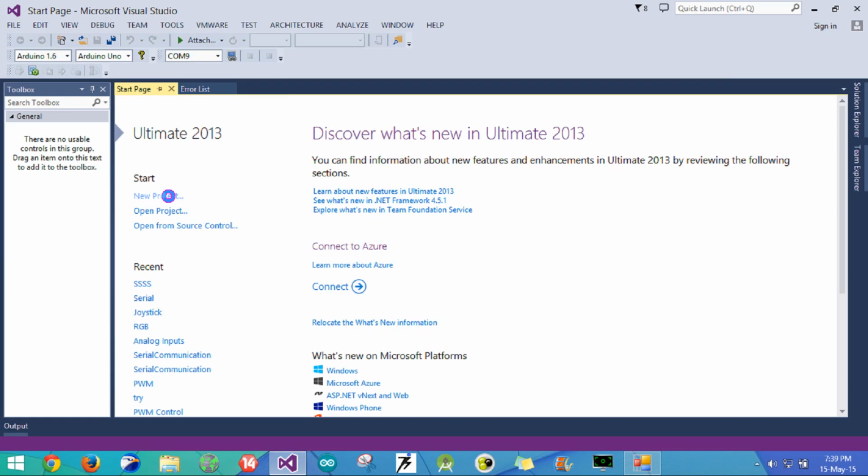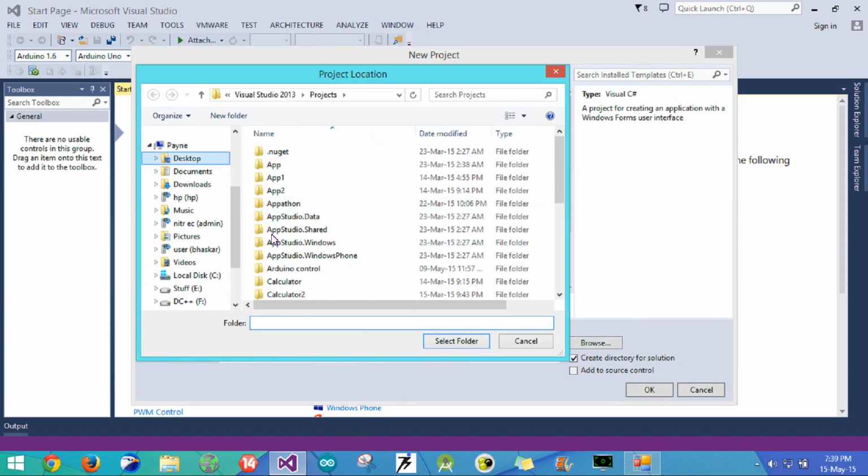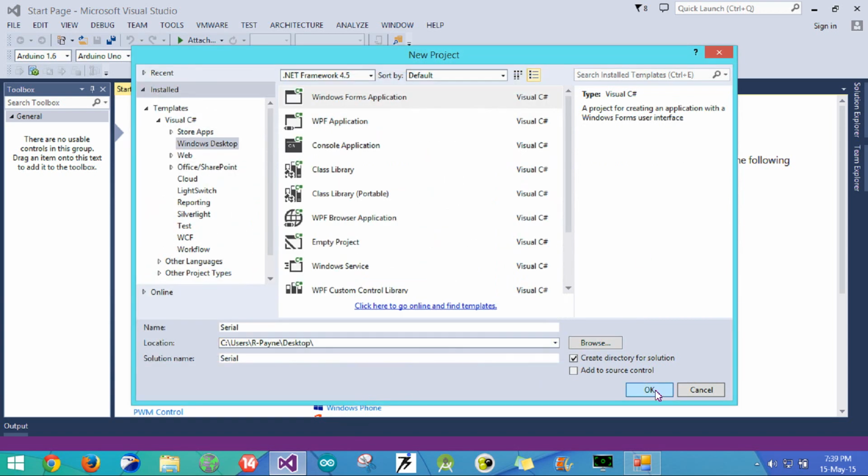Click on New Project and select Windows Desktop under Visual C# and then click on Windows Forms application. Let's name it serial. I'll just change this location to the desktop and click OK.